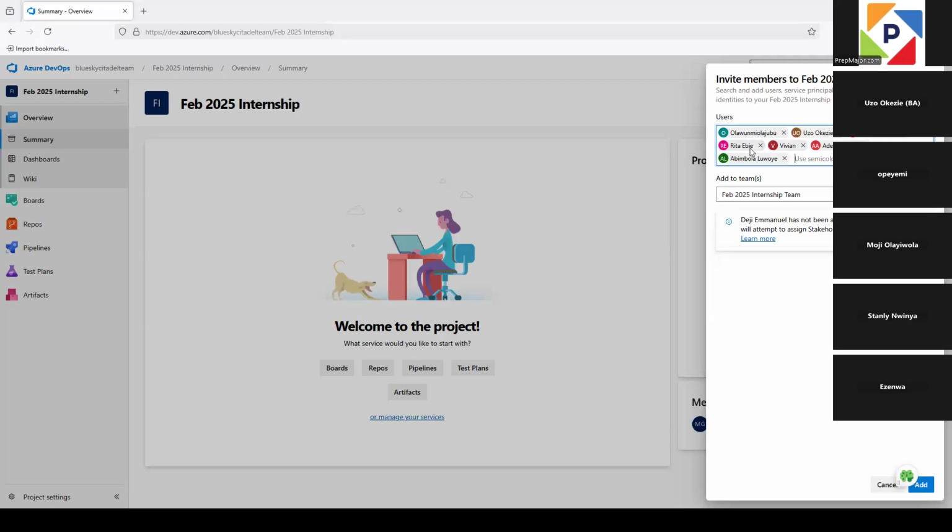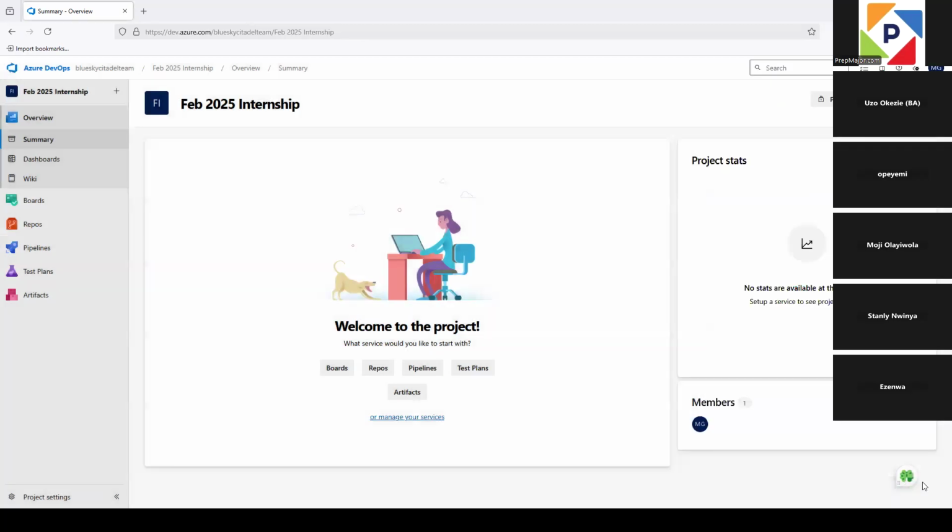Okay, so I'm just picking names so that we have an understanding. So that's how you add your team members onto the board. Once you've added everyone, all you do is come to the bottom of that panel on the right that opened up, and then just click add. Okay, so we're just going to see what's going to happen in a few minutes. They're all going to be added. You can see them all being added here.